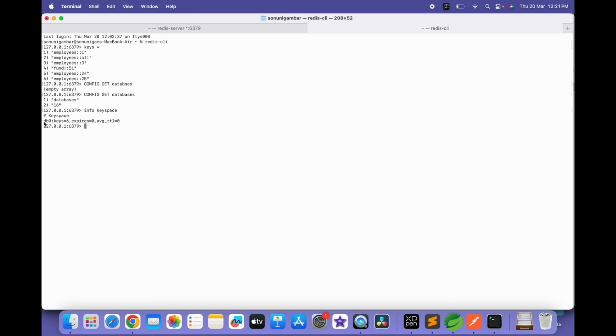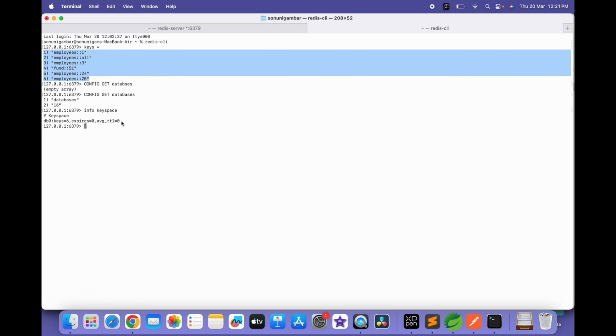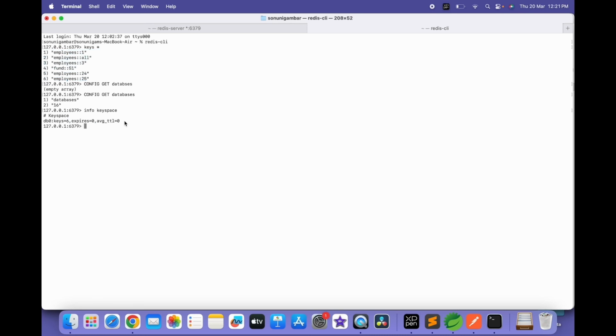Here if you see, db0 means this is database 0, and keys=6, a total of 6 keys are available. Okay, avg_ttl 0, expires 0. I'll explain what TTL is later, and how we can configure it also. But now our data is being stored inside database 0. Now fund 51 has been stored. Okay, but I want to store the data inside database 1. So this is database 0.